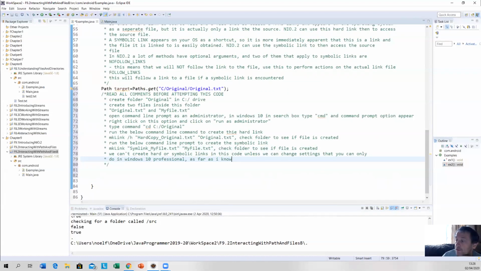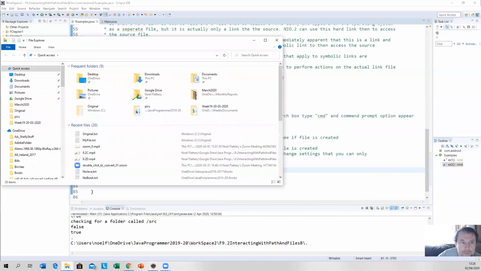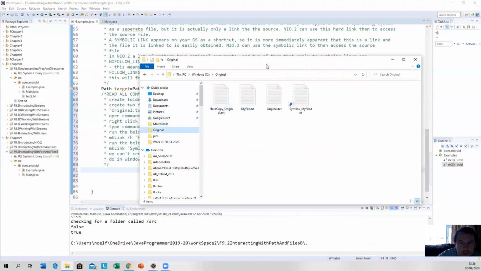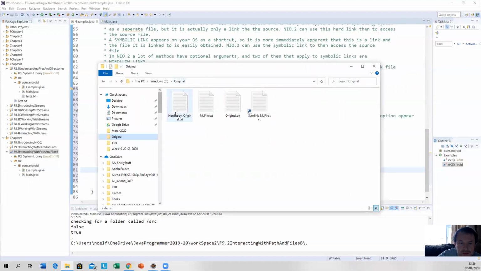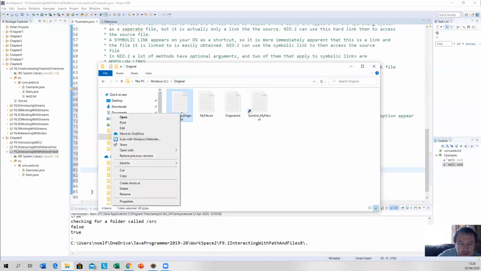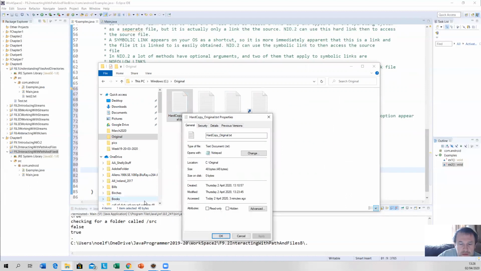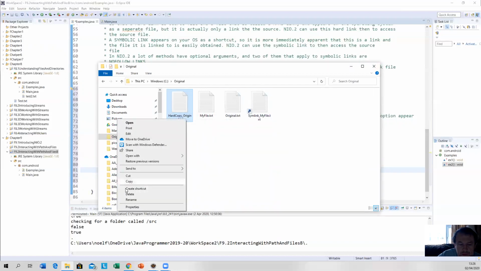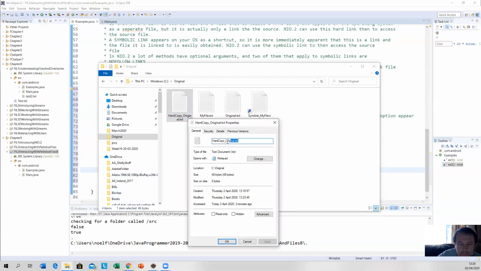Now we have our files created here. I want to see, does this file exist? So I go to properties, to get the name of it. Okay, that's the name of my file.